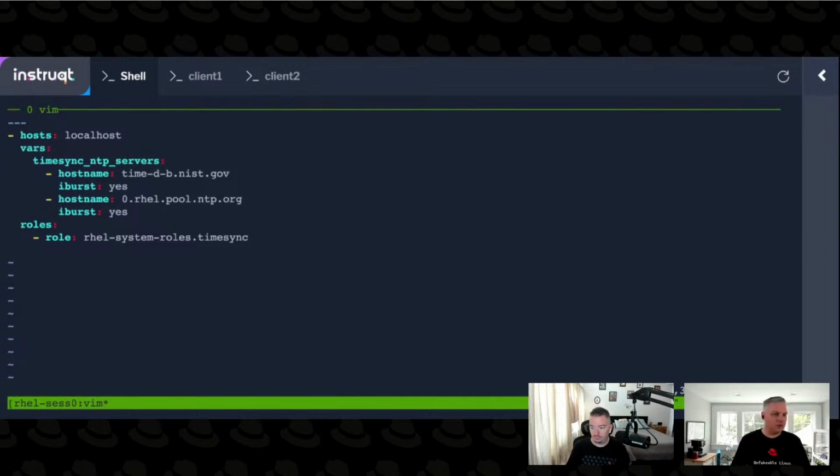And so what I'm going to do is define what I want my time servers to be. So one of them is a NIST.gov server. If you don't know, NIST is the National Institute of Standards and Technology for the United States. And one of the things they do is they maintain time servers and also have an atomic clock at their disposal. The other one is a RHEL pool out of ntp.org.